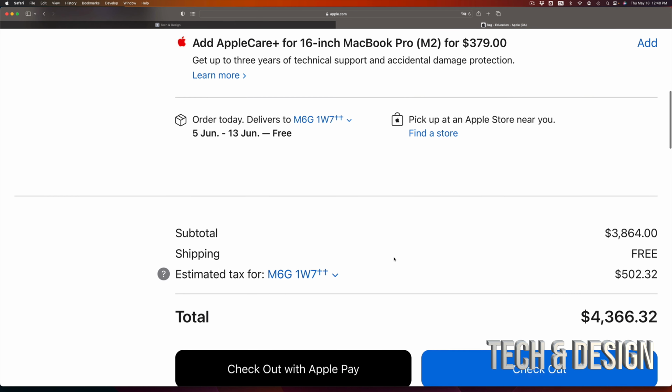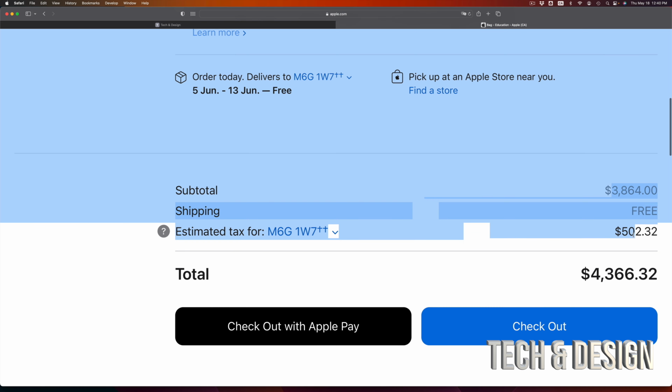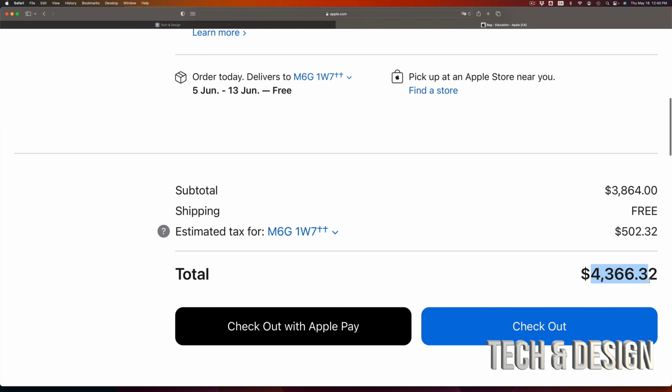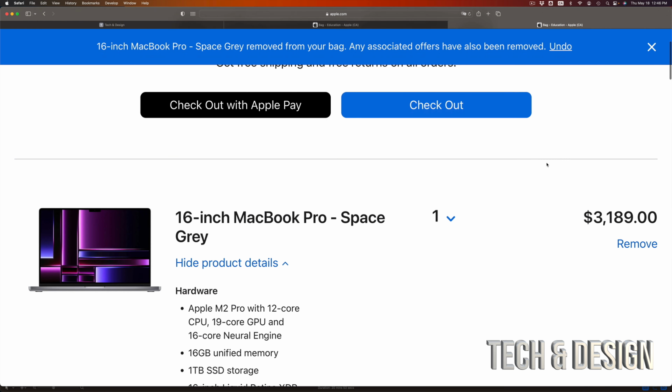If you scroll all the way down, we're gonna see the total. So you're gonna see how much the tax is. That's 500 bucks. And right down here is the total, which is $4,366. Now, before I keep going, there was something fishy about the whole thing.